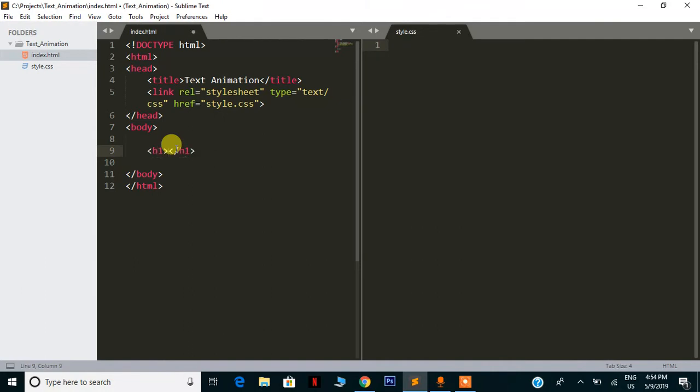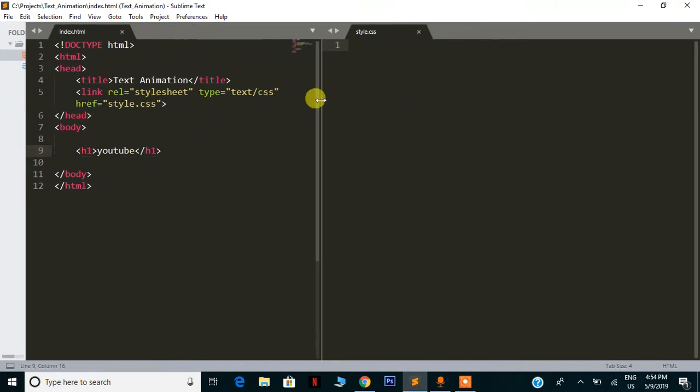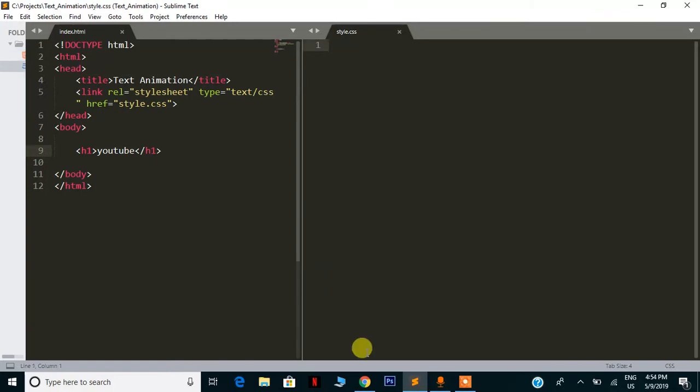some h1, and you write YouTube. That's the markup we need. That's the HTML that we need to write. The next part is CSS. Let us first refresh this page, and that's the word we are having.